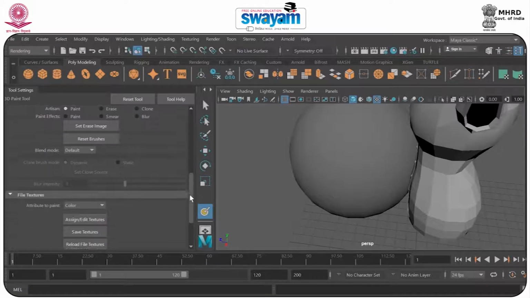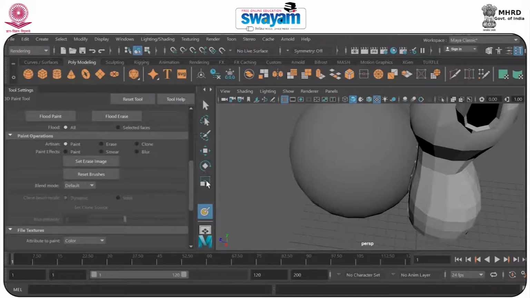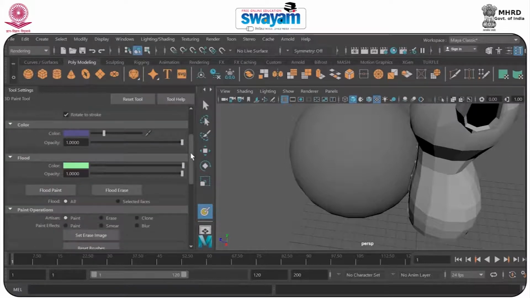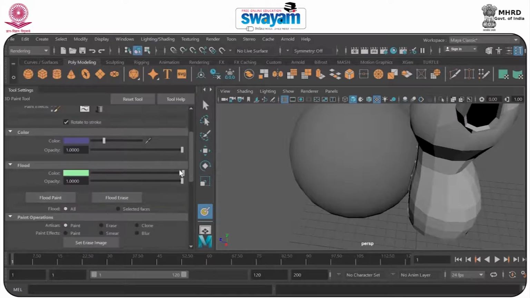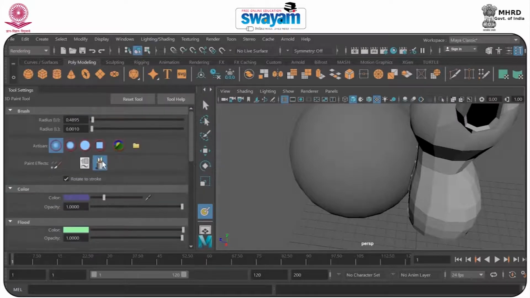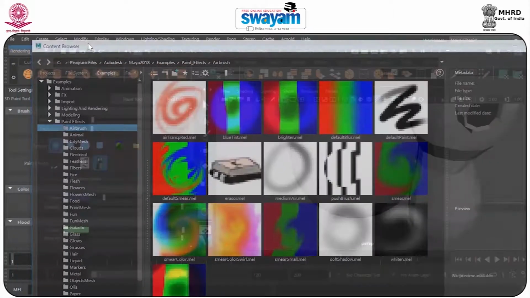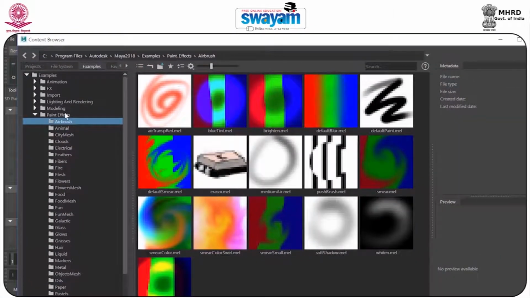Okay, so here are much more things. If you want to just add some images, you can add from here. If you want to add some painting effects, you can add from here, and a few are given here, which is this one. This is the visor part. So here we have the paint effects.